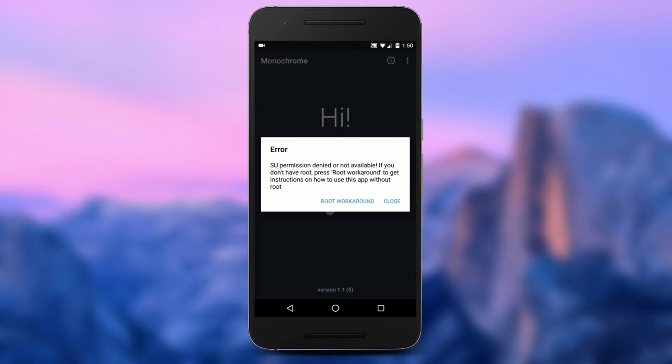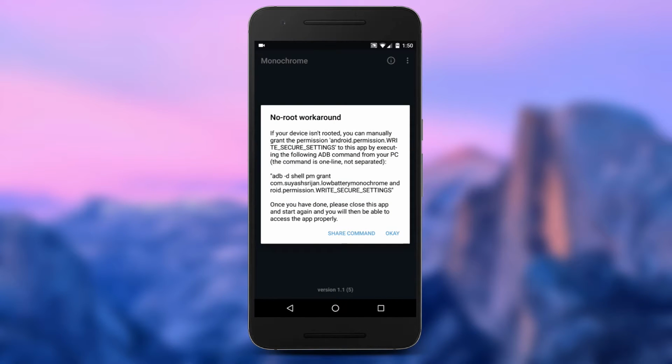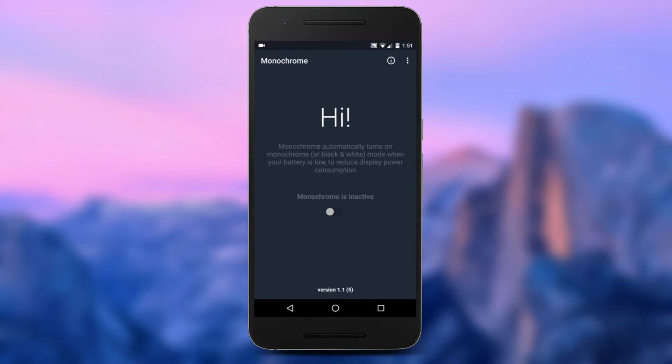Otherwise, non-rooted users will have to execute a single ADB command before running the app. So make sure you have ADB configured on your computer. And if you don't know what ADB is and how to set it up on your computer, I made a very nice and easy tutorial about it, which will explain exactly how to do it. I'm going to leave a link for that tutorial in the description of this video for you to learn the ways of ADB. And once you are done with ADB setup, come back here and continue this tutorial.